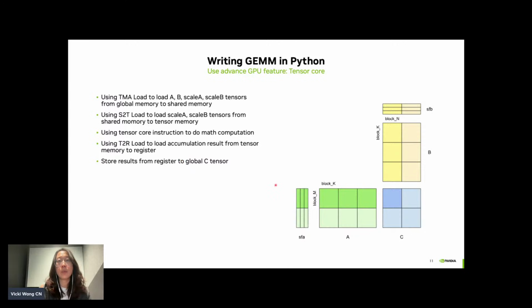In this example, the CuTe DSL template tries to show how to leverage the TMA load to load different tensors, A tensor, B tensor, the scaling factor tensor of A and scaling factor tensor of B, from global memory to the local memory, and then use Tensor Core. Also, because of the hardware Tensor Core requirement, the scaling factors A and B need to come from the tensor memory. So we have another S2T load operation to load them from the shared memory to tensor memory. And then we use the Tensor Core to do the computation. And after that, the computation result is again stored in the tensor memory.